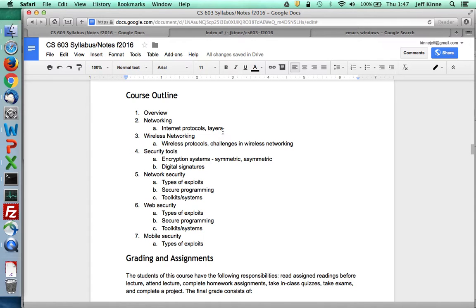So here is the basic outline. We'll see how closely we follow this. The basic goal for each of these topics would be to know the basic information, understand the issues that are involved, and be able to use some of the tools that are used in the different areas.